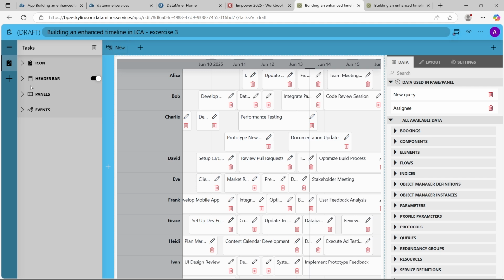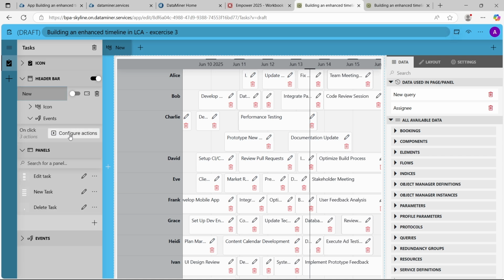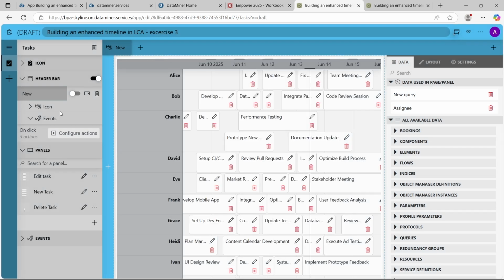So let's look for our panel here on the left hand side, and here we can see we have a new task panel. That's the panel that's going to be opened up when this new button is clicked. We can double check this, of course. Here we have an on click action, and we can see that it's opening the pop-up new task, and then it's going to set some values to automatically load data into our form.